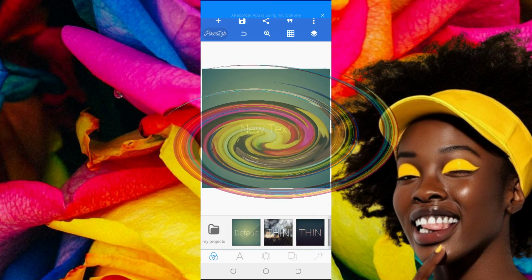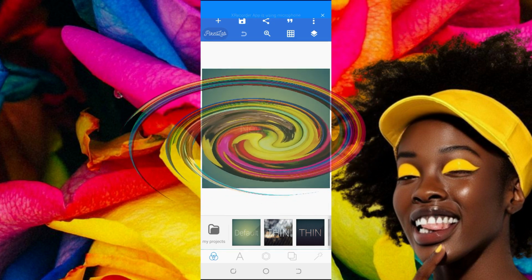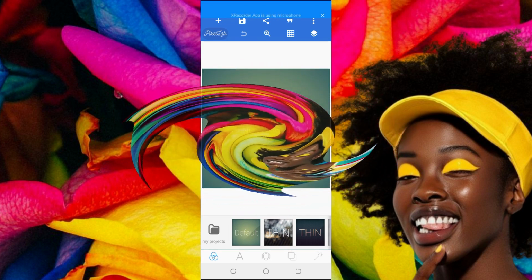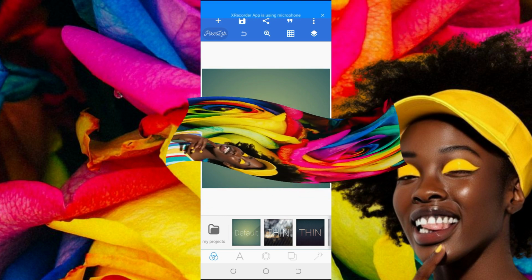Today I'm going to be showing you a little trick on how to add line, which is stroke, to your images. Straight to the point, how to add stroke to your images. You can change the stroke colors after adding them.